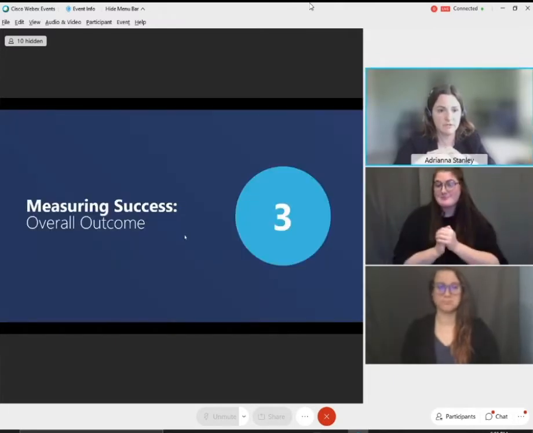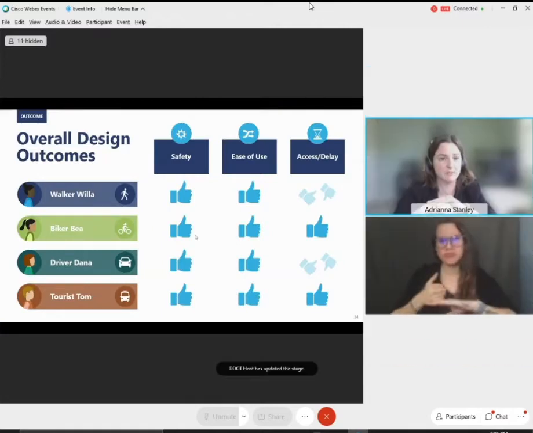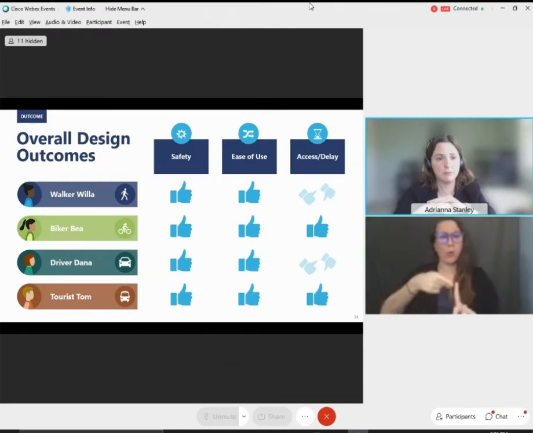So how do we measure success on this project? I've just shown you a bunch of pictures. We've just talked about what our goals are. And we said also that we were keeping in mind all uses when we were working on this project. So we have our walker, our cyclist, our driver, and our tourist. And we also have our goals, right? Safety, ease of use, and access and delay.